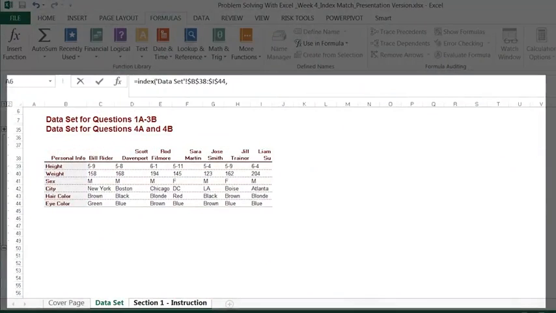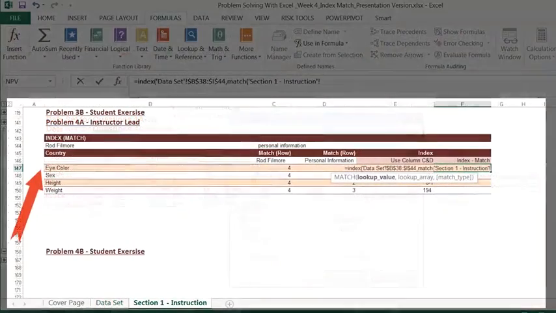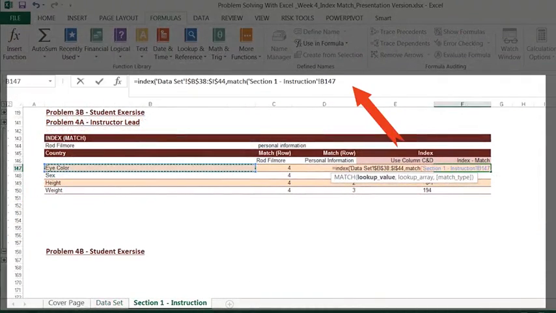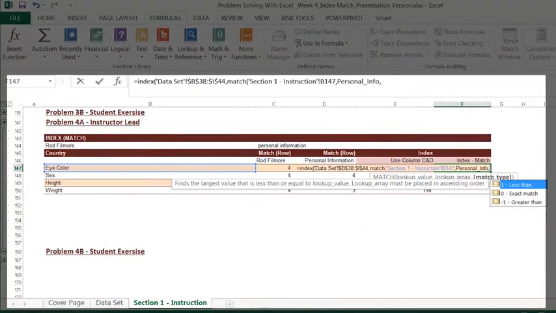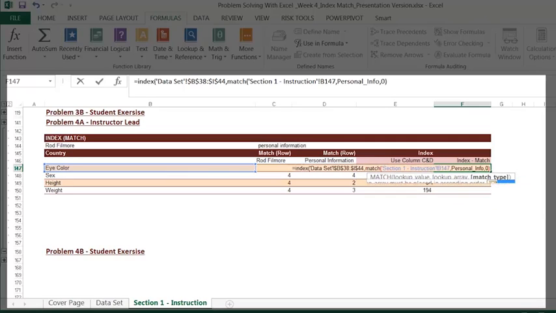For the row number, we are going to use the match formula we were working with before. The lookup value is going to be eye color. That is saved within the personal info. And the match type is exact. We close the first match with a parenthesis, and then hit comma.